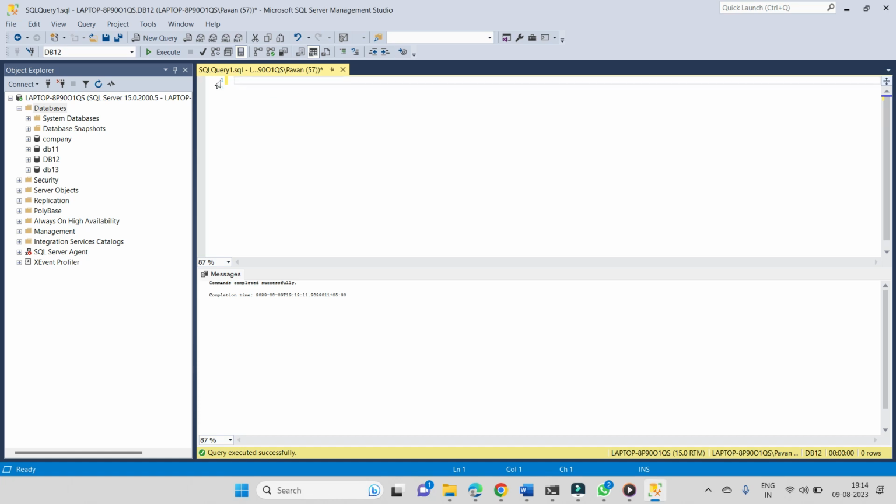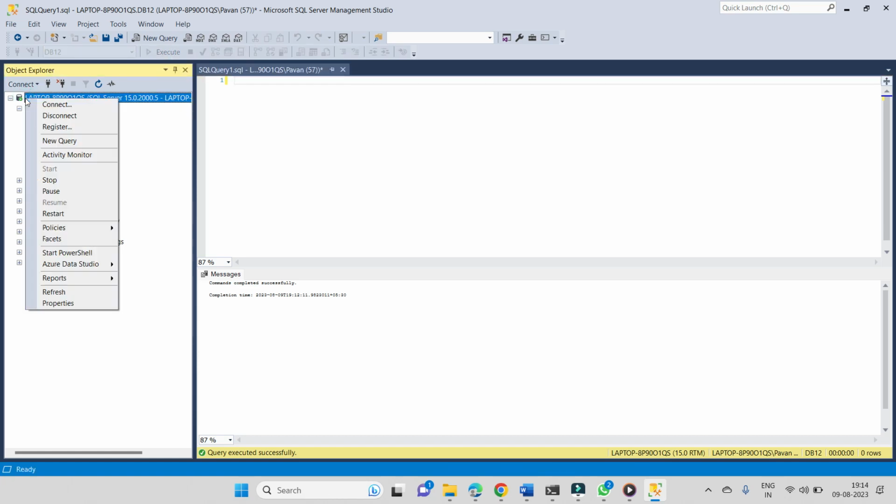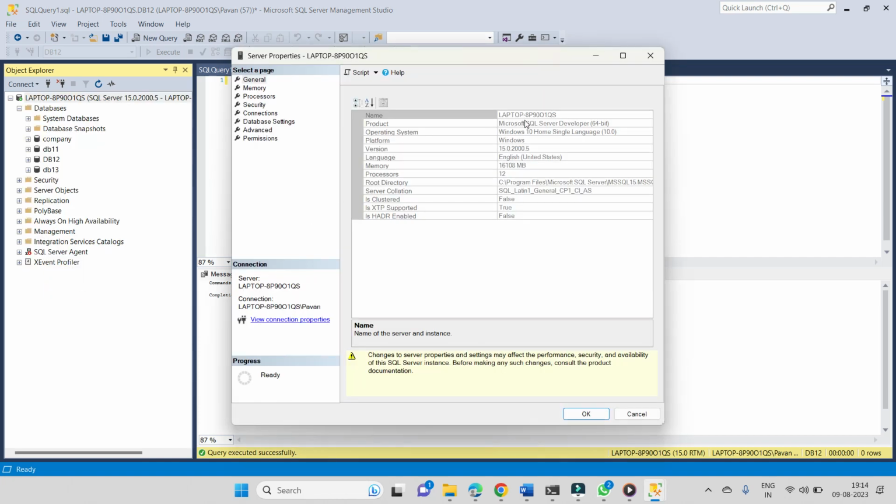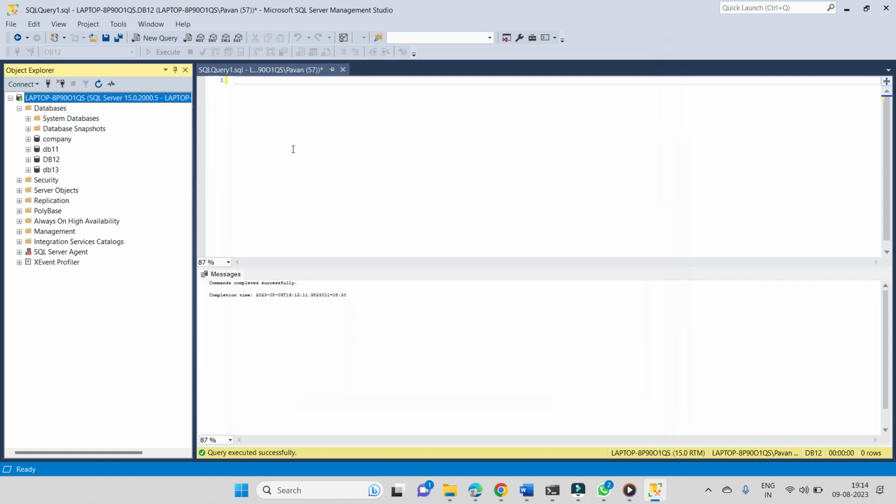So before getting into the SQL Server Management Studio, let me show you. We have a server called laptop 8P901QS, which is the server name, and under this is Microsoft SQL Server Management Studio. So under this server name.